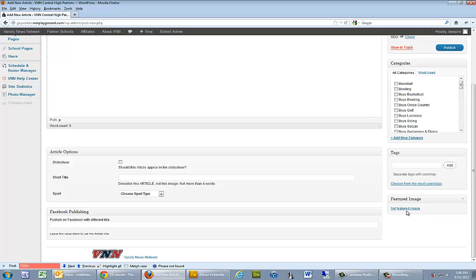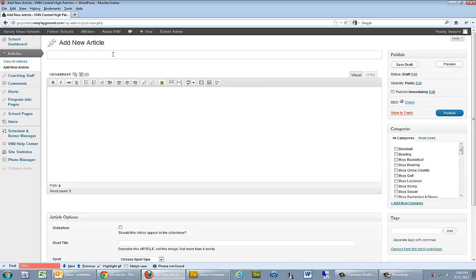Down here you have your featured image area, and then you have your article options. This is important if you want it to be an article that shows up in the showcase area or the slider area of the front page of the website. So what we're going to do is we're going to give it a title. We'll give it a test amount of text.